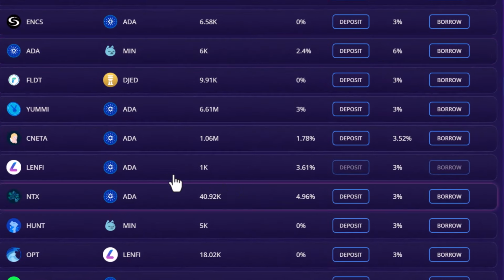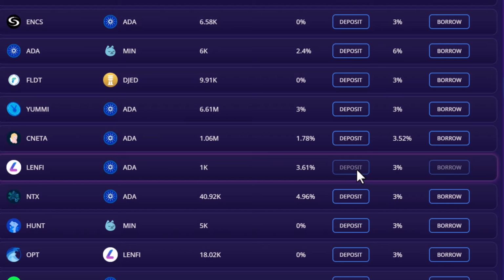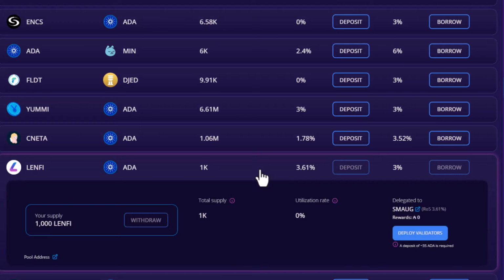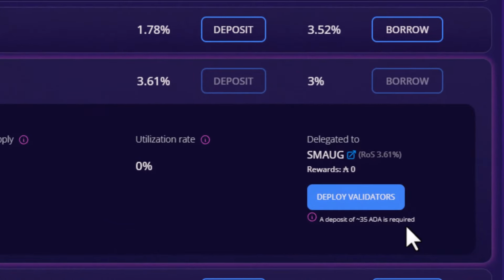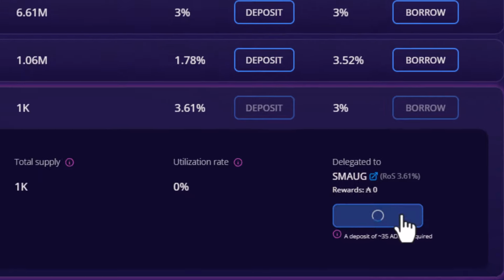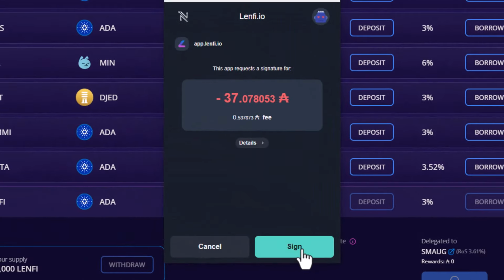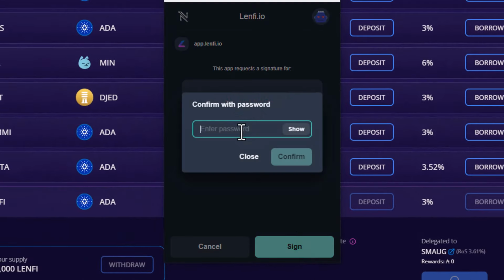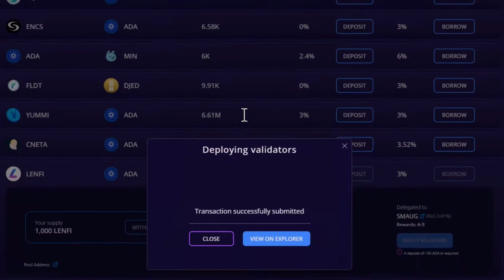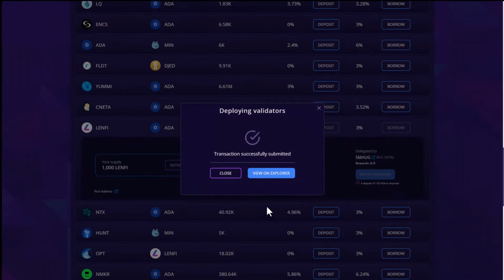You will notice that both the deposit and borrow features are currently unavailable. Click anywhere in the dead space to expand your pool details. Click Deploy Validators here. Sign the transaction with your wallet. Once the transaction completes, the pool is available for lending and borrowing. Users can now supply funds to and borrow from your new pool.